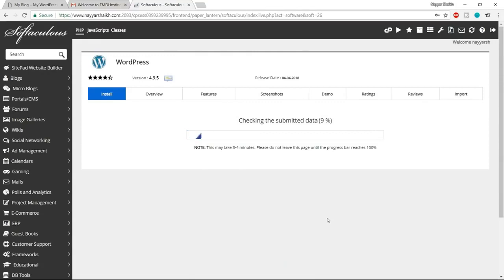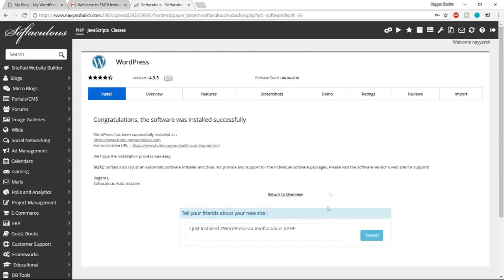Now WordPress is getting installed on your website. It will take few seconds, don't worry. As I said, it has taken few seconds. Now you get two different links over here. The first one is your website link and the second one is the dashboard link. Now open the second link in a new tab and let's get rid of all these things.